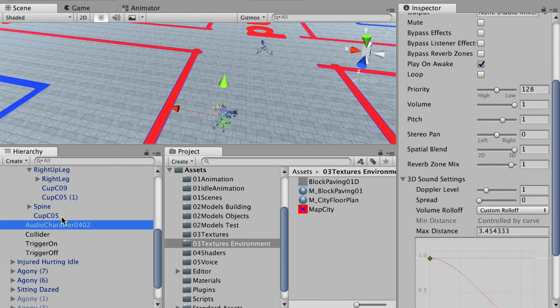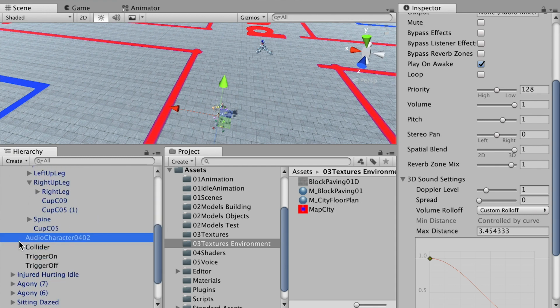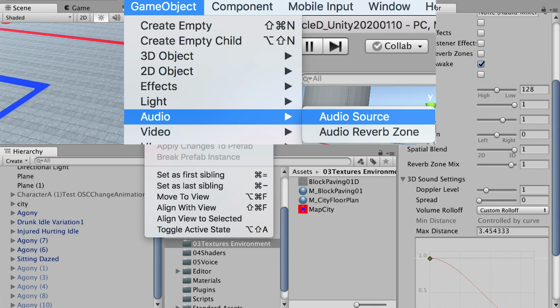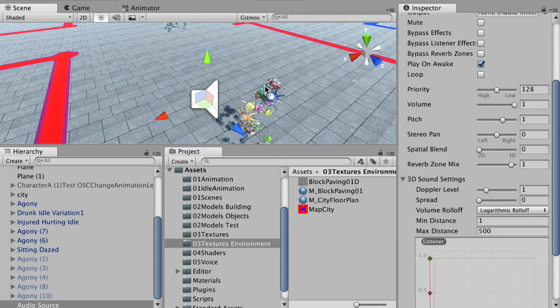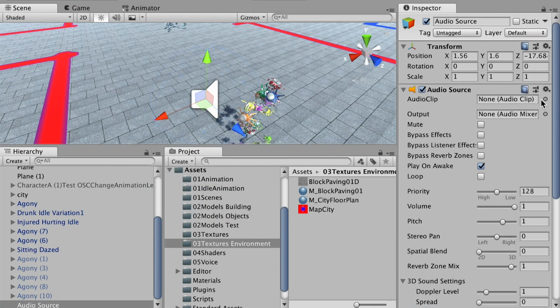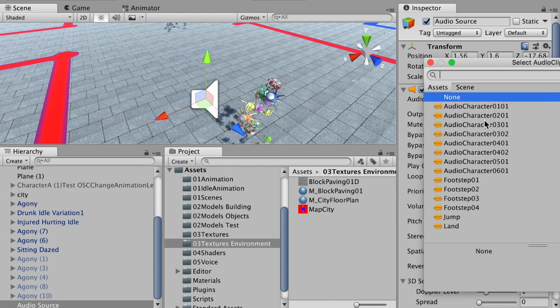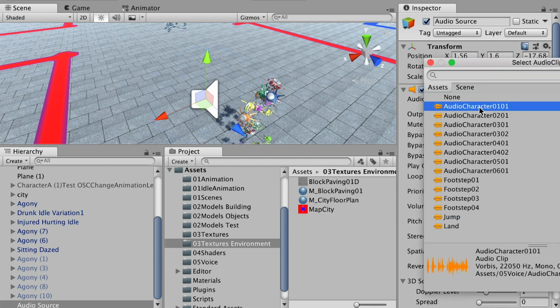Okay, so here's how you can create audio. You can just go to the top menu, GameObject, and Audio Source. It's like an audio player. Right here, you just have to go to the audio clip, click, and select the audio clip you would like it to play.